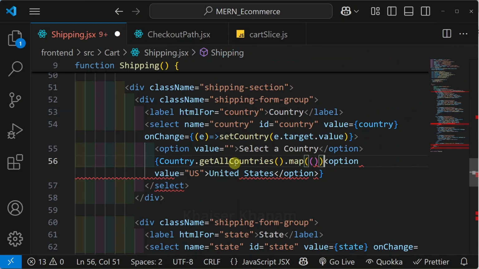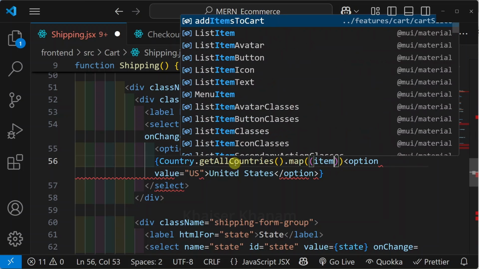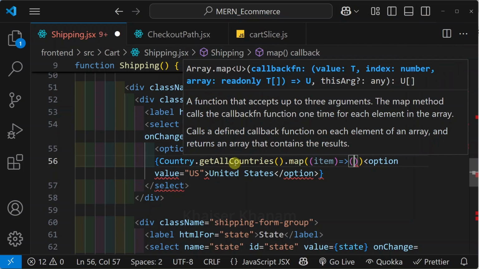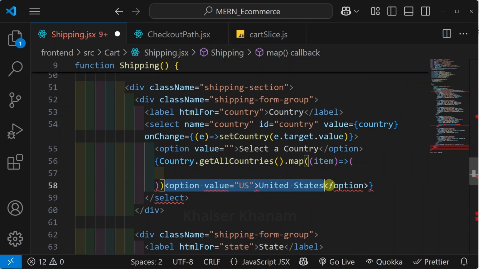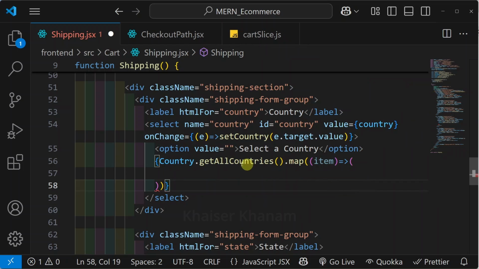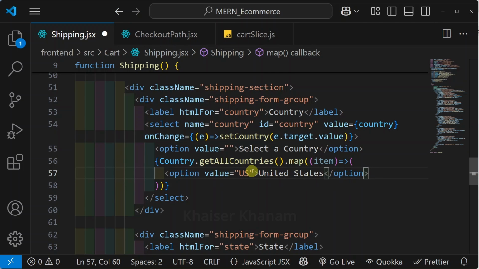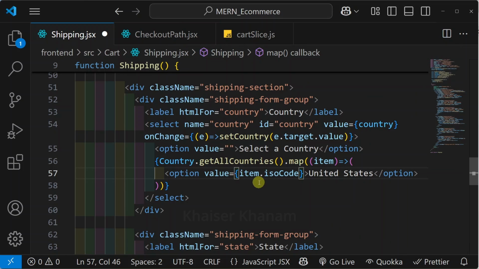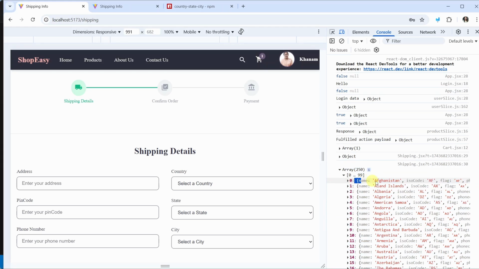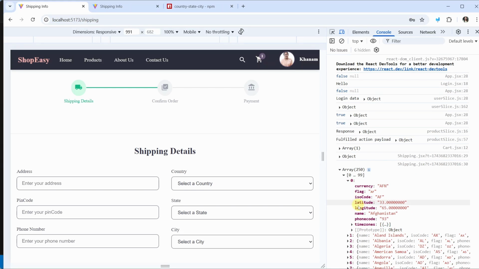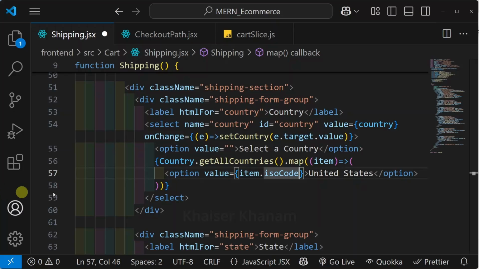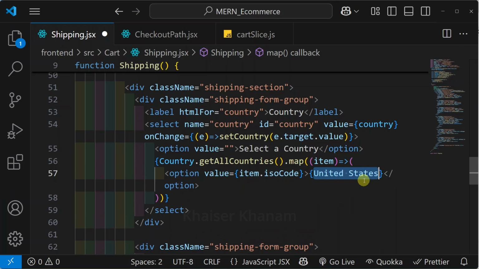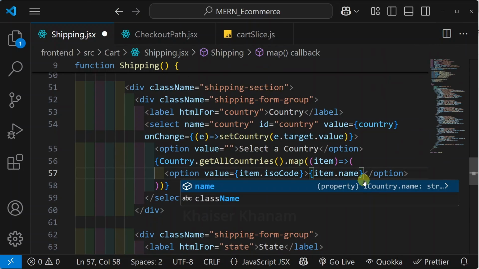And for this array, I will apply the map method. Inside this, I will be passing a callback function where I will be passing item. And then open this callback function. Inside this, I will pass this complete option. Copy and paste. Now here, inside this value, I'm just going to access item.isoCode. So here you can see, first time item will be this complete object and I'm just going to access this ISO code. And inside that option, I'm just going to display this country. And for this, we are having the property name. So remove this. Here, I will write item.name.